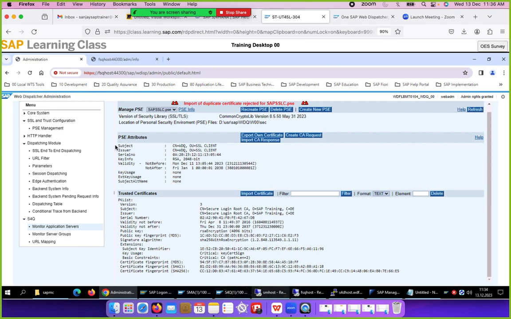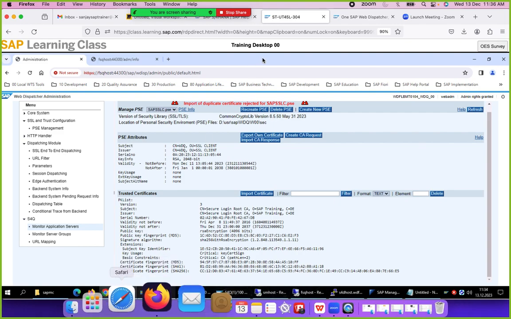Okay, so our next lesson is load balancing. So we can see now how the load balancing happens.